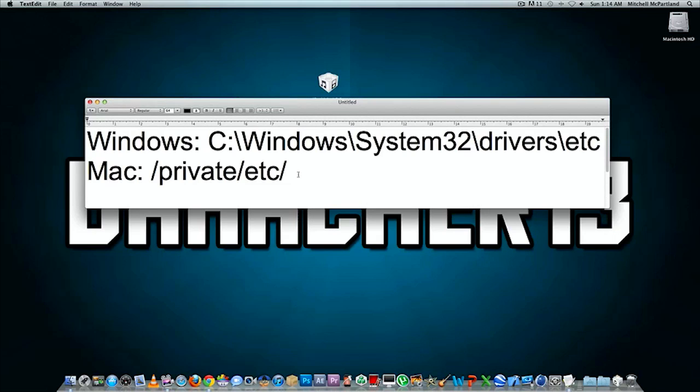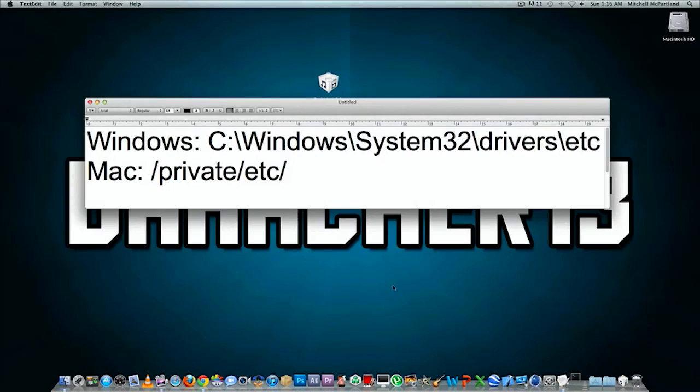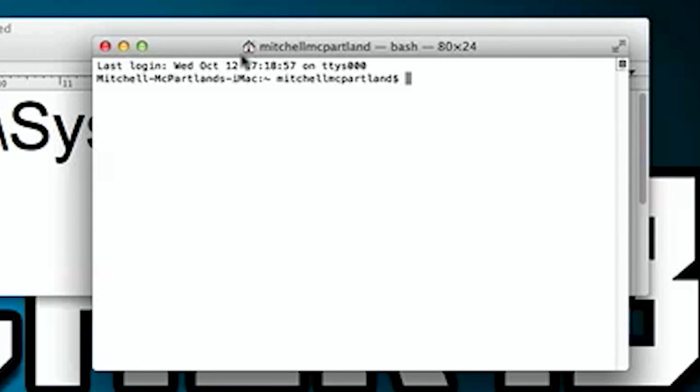Unfortunately, on Mac OS X Lion, Apple made it a lot harder to edit the host file, so I'm going to be showing you how to do that, just in case you have a Lion machine. Alright, so for Lion, you simply want to open up the terminal application. So I'm going to do that through Launchpad, and remember, this is only for Lion. And I'm going to simply type in that code right there, sudo nano, and then private etc hosts.